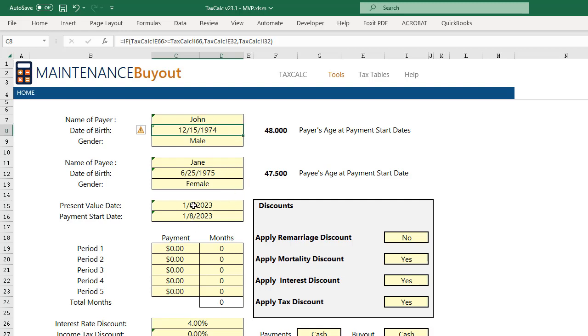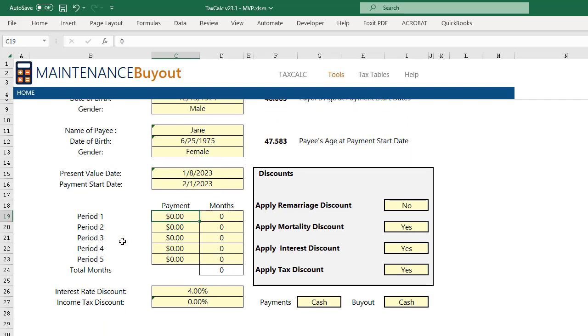The present value date will be the date you want to do the calculation. The start date, obviously, is the date the payments, or the first payment, would begin. So I usually will have to adjust that payment start date to determine some future date when it begins. And then you can build essentially your buyout calculation.